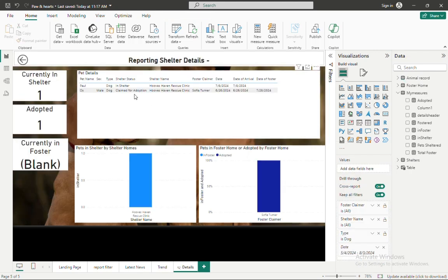We can see further information about them here. We can see that 1 is currently in shelter and 1 has been adopted. And the 1 that has been adopted was fostered by Sophia Turner, and the 1 currently in the shelter home is currently in the Hope's Haven clinic. And further information about the pet is given over here.